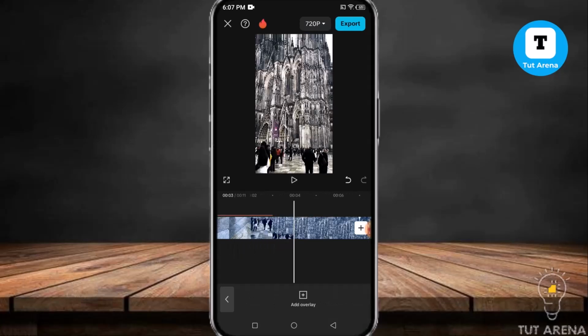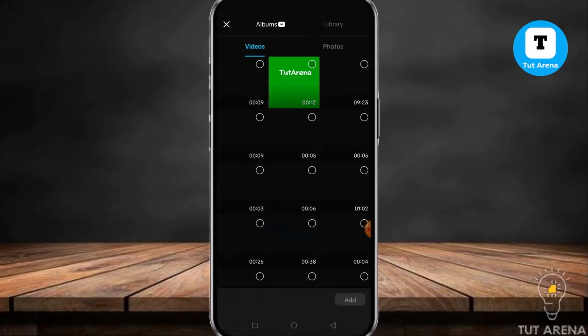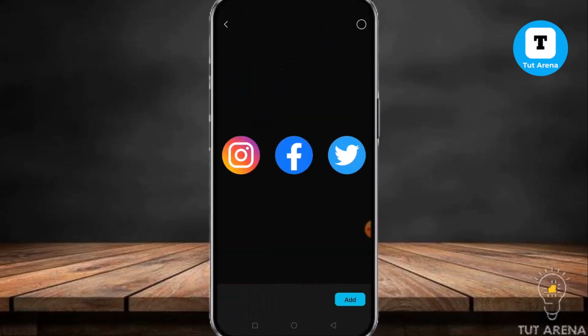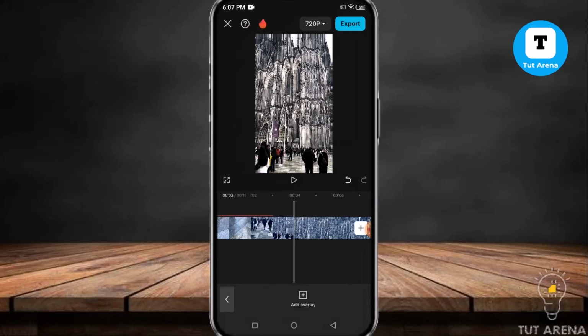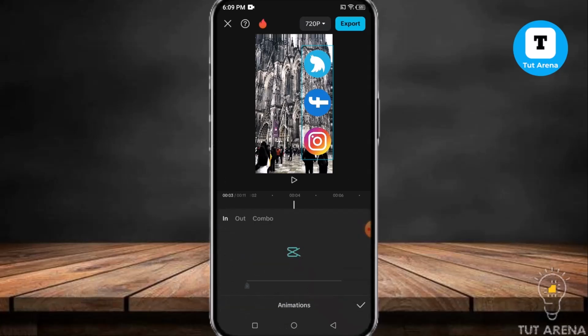To make your video go viral, you have to add a lot of elements into your video, and I'm going to add this one. Make sure you have downloaded the elements before you edit the video. Let's add animation in that photo. I'm going to use combo animation this time because it saves a lot of time.